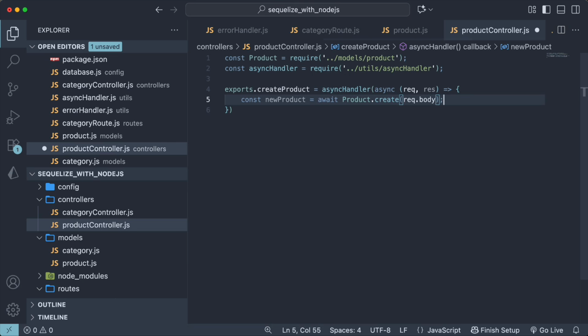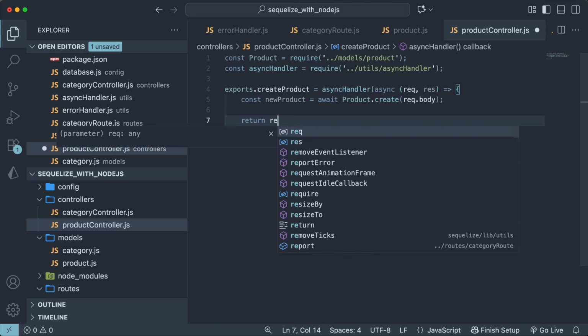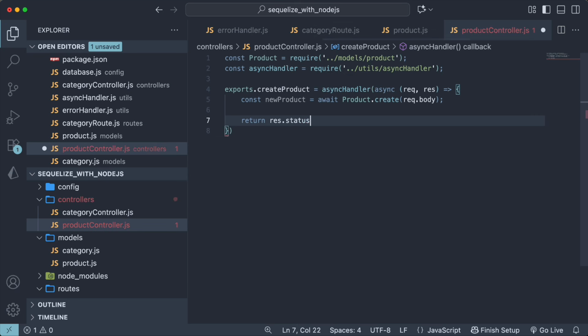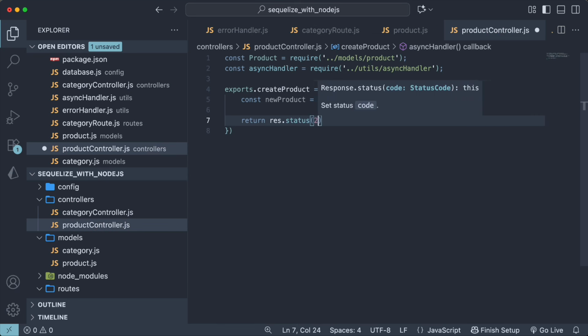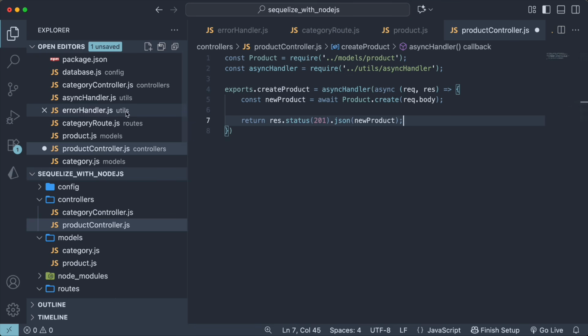And now just send a response to the client informing the correct status code and the new product details on the response body. So I'll call return the response parameter .status, and here we'll use the 201 created status code and a JSON response with the new product constant. And that's it. We're already handling all the errors inside the error handler file, so now our route will be simple and clean.